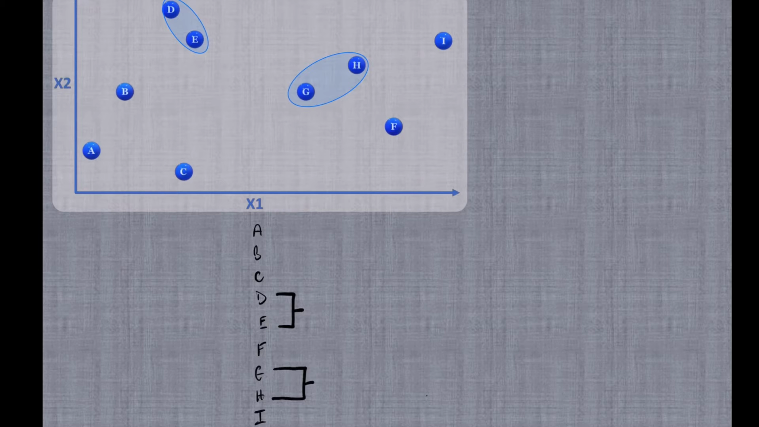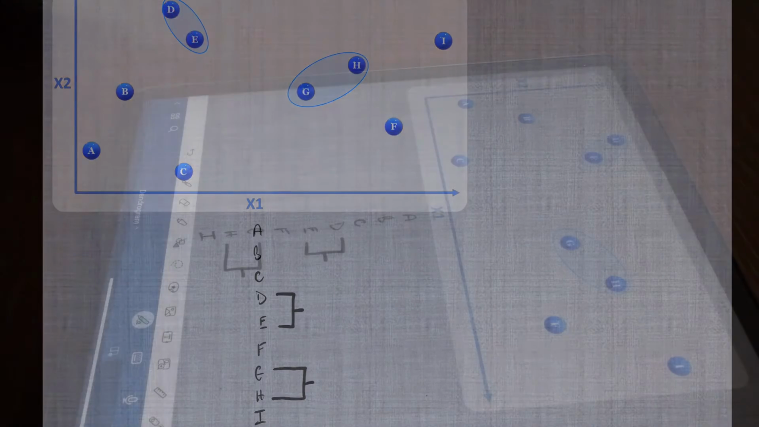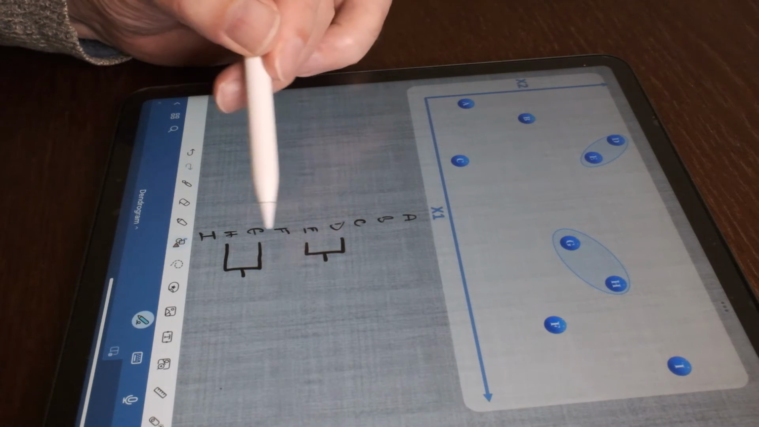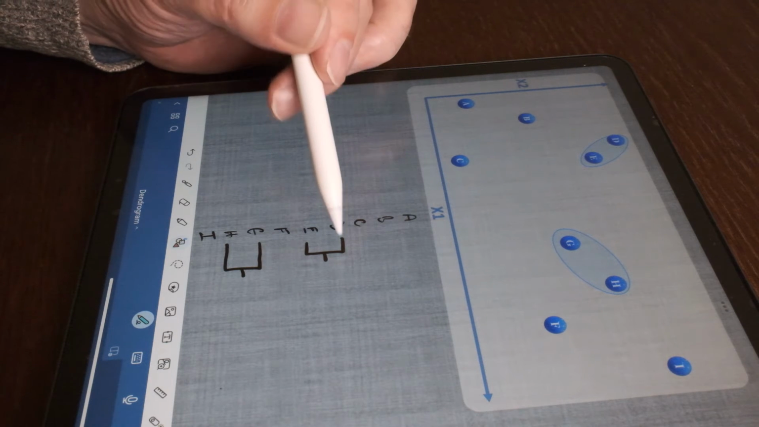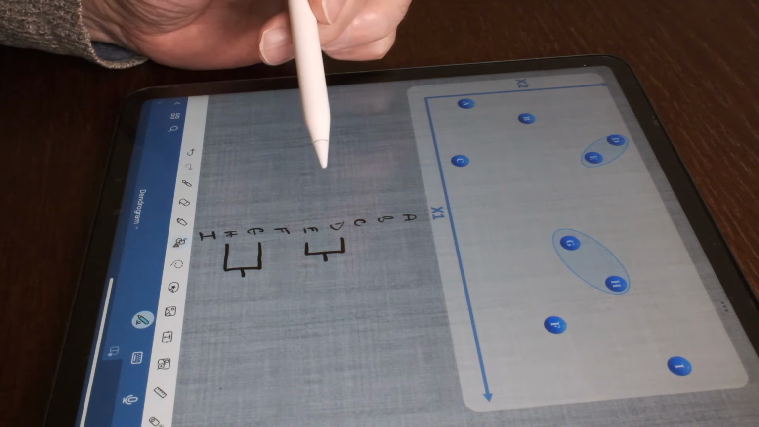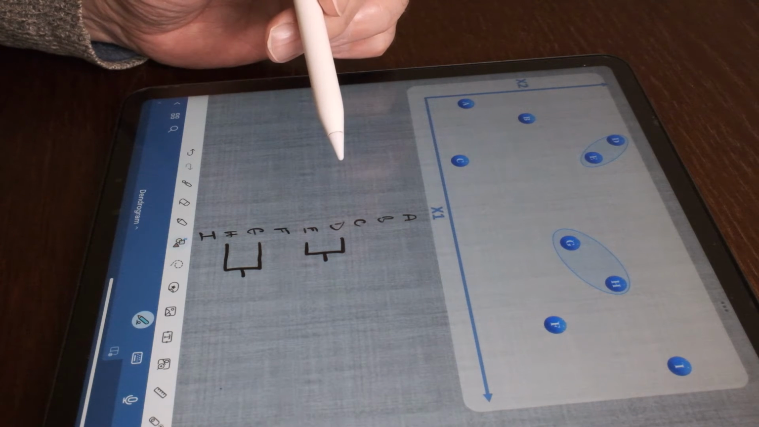And the key point is this. The length of this line here is longer than this line. And that is because this distance here between G and H is larger than this distance between D and E. These lines are the beginning of our dendrogram diagram, and the lengths of the lines are proportional to the separation of the points.